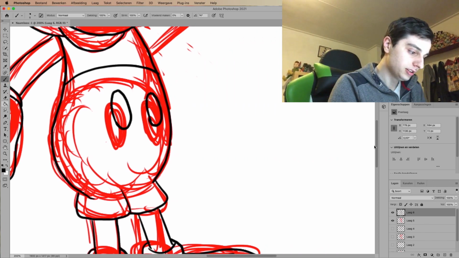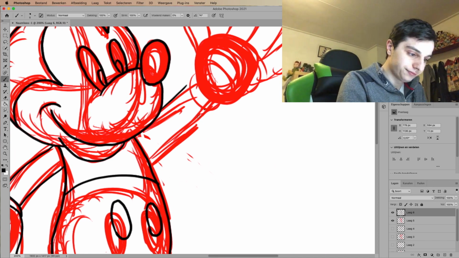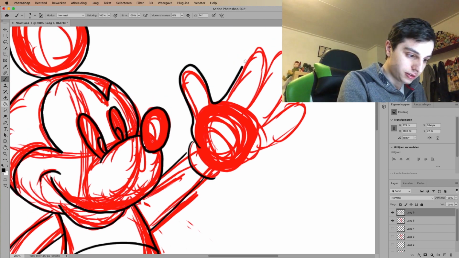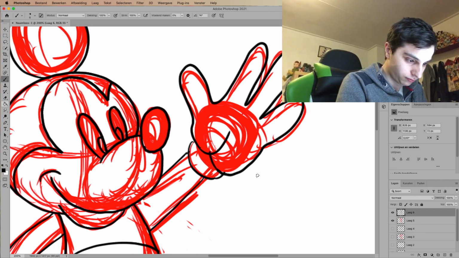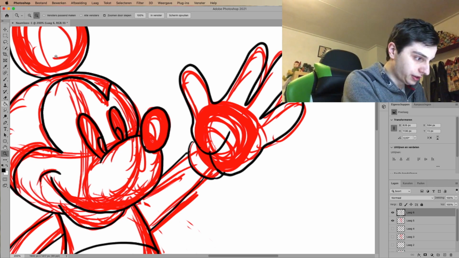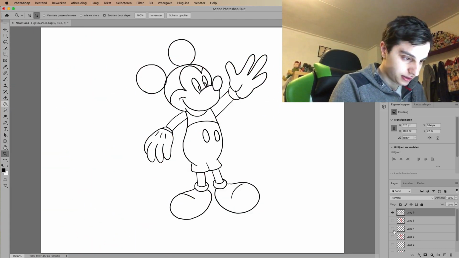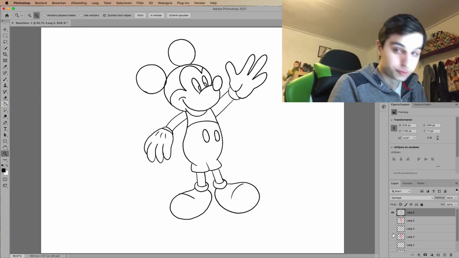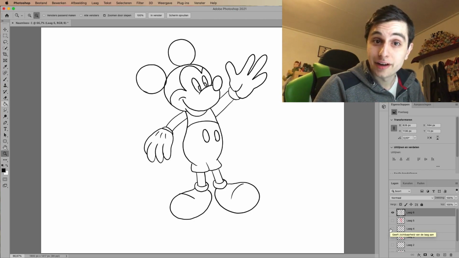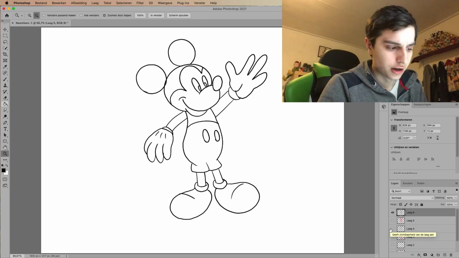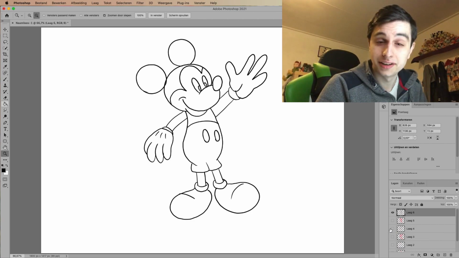That is pretty good. Zoom and zoom. So let's see. That looks pretty good. And this is how you draw Mickey Mouse. Of course, you can color your version in. I'm not going to color my version in for now, but this is how you draw Mickey Mouse.